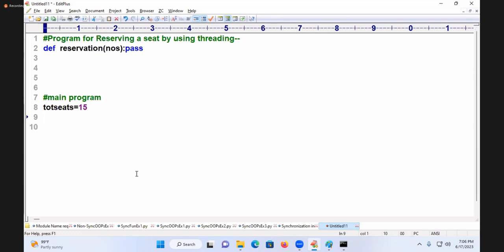Now, what should I do now, dear students? Total seats is equal to 15. What should I do now? I will create the subthreads. Subthreads are nothing but what? Passengers, they are called. So many threads will be there. Any passenger comes, one thread will be created internally. So T1 is equal to threading dot Thread of what is that? Target is equal to this function name. I will use it.